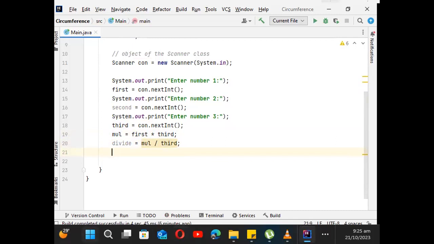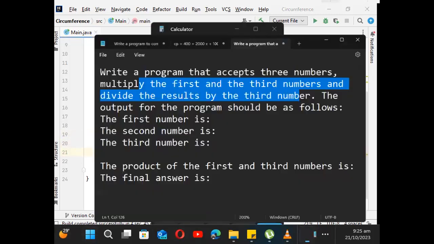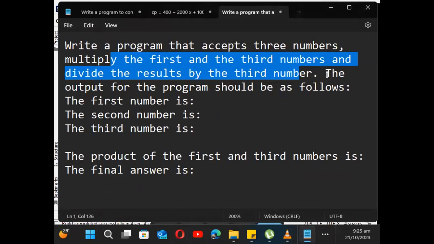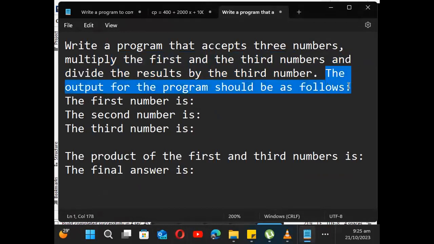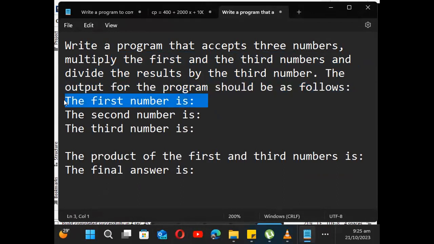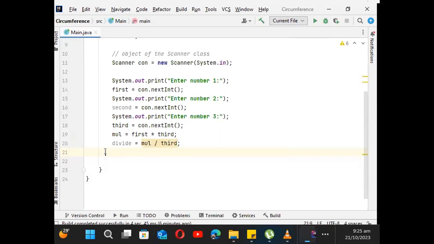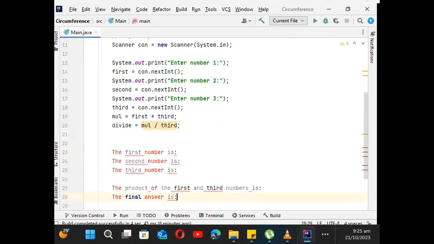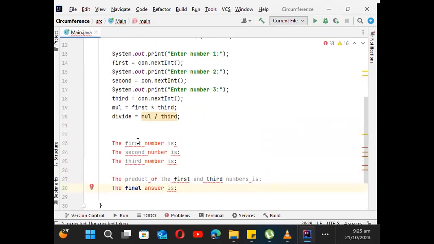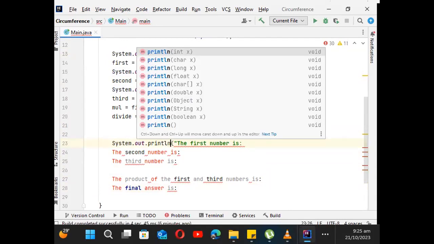Okay, let's come back to the question. The question says the program should output as follows, which means the program has told us how it wants us to display the resulting answer. And the display should be all of these things here, like this. Are we okay? So all I'll do is copy it, since I have it there. And then over here, all I need to add is the System.out.what? Print for all of them.